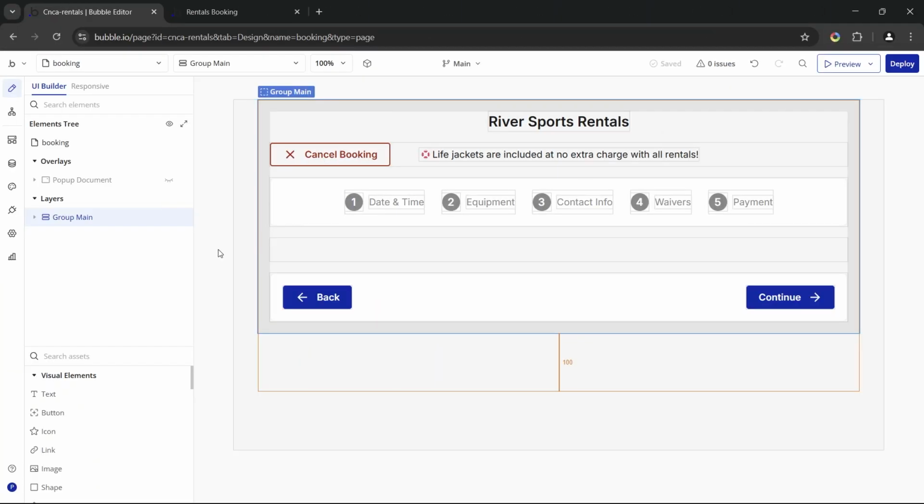So we're going to go back into the editor, into the design canvas to take a look at how we've organized all of our visual components. Let's jump in. All right, first thing we're going to look at is the page structure of the booking page. This is the customer-facing side where they move through all the steps to put together their rental order.